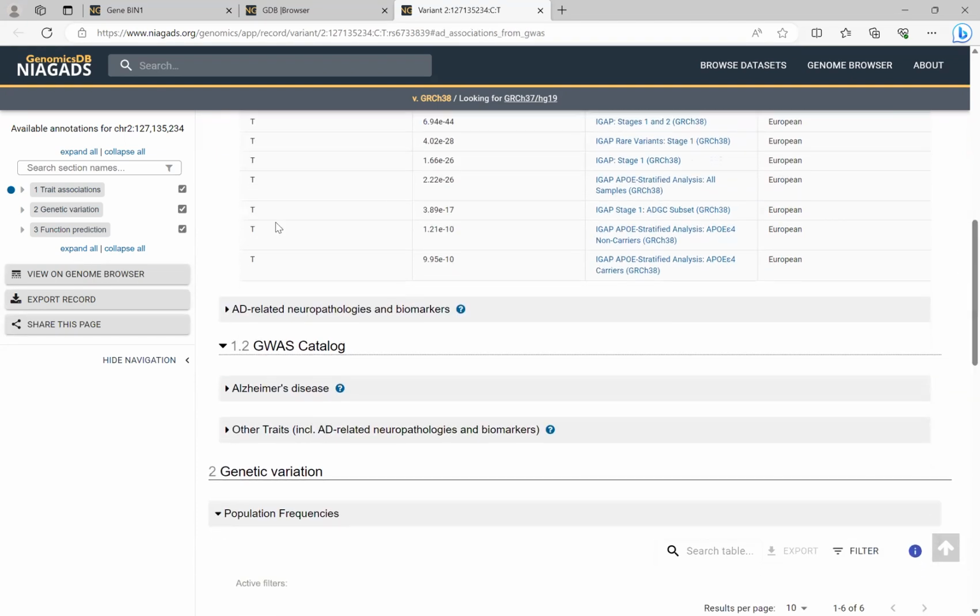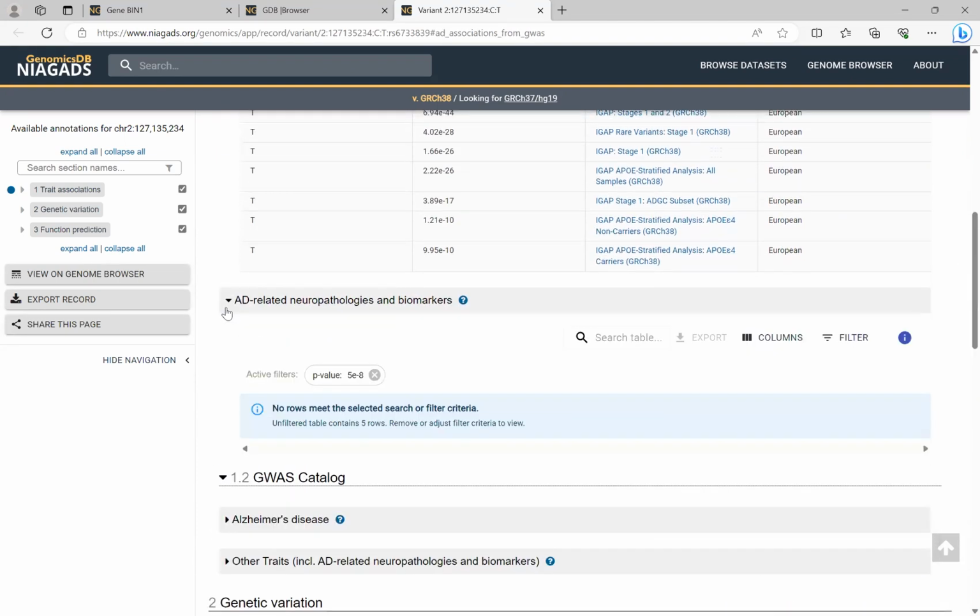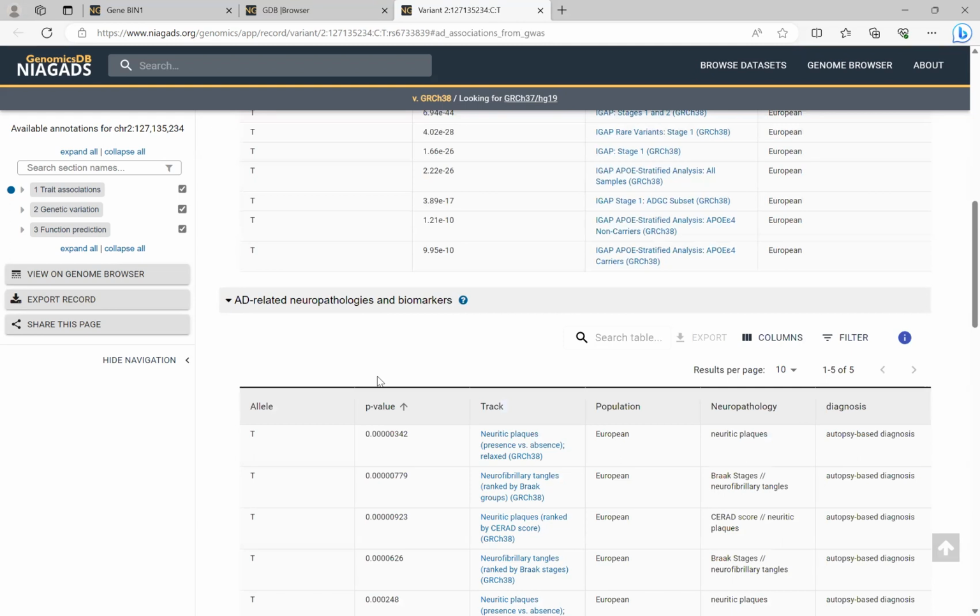Below this table is the table with the evidence for the variant in other AD-related neuropathies and biomarkers. By default, again, the table will only show you datasets where the variant reached genome-wide significance. I can remove this filter if I want, though, and then the datasets returned are where the variant met the minimum threshold of significance, 1e to the negative 3.